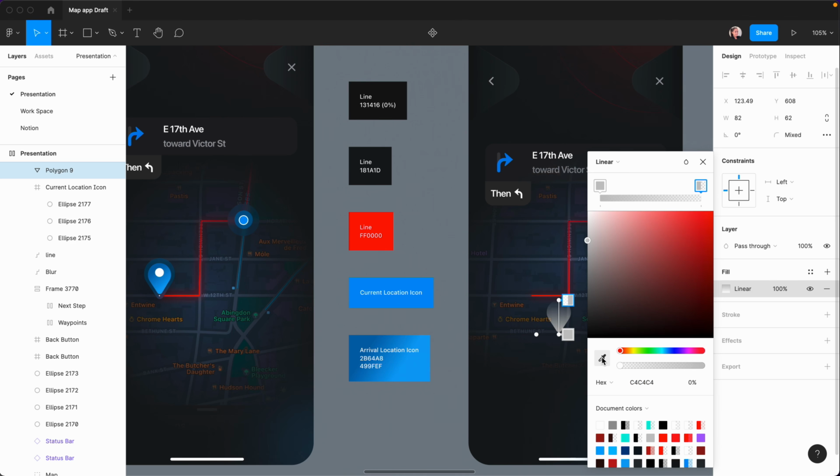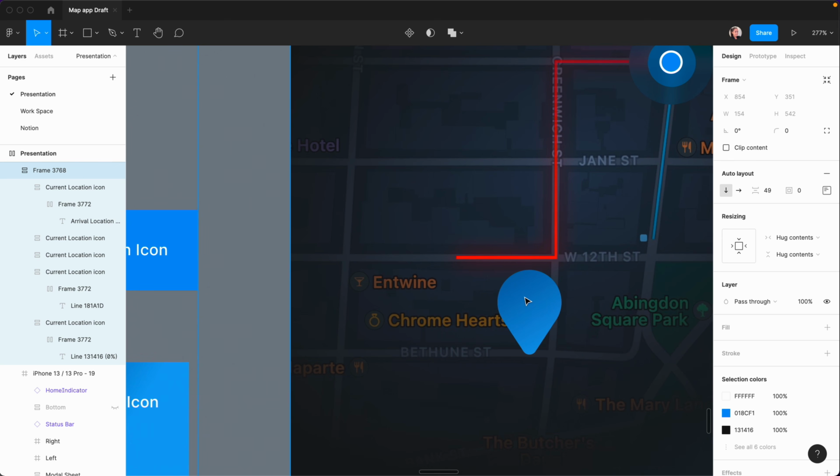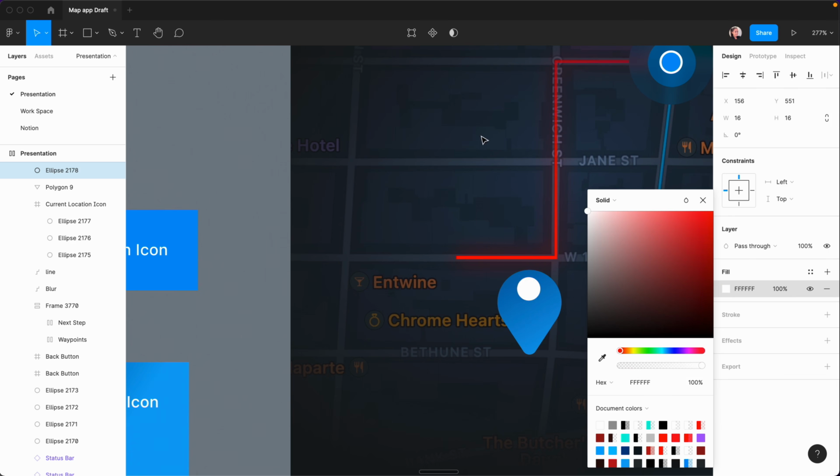For the top color is going to be this blue and the bottom is going to be this light blue. Let's skew a little bit like this. Now we're going to add a circle at the middle. So I'm going to create an ellipse. Press O on your keyboard shortcut and make a size 16 by 16. Let's center a little bit, and for the color is going to be white.